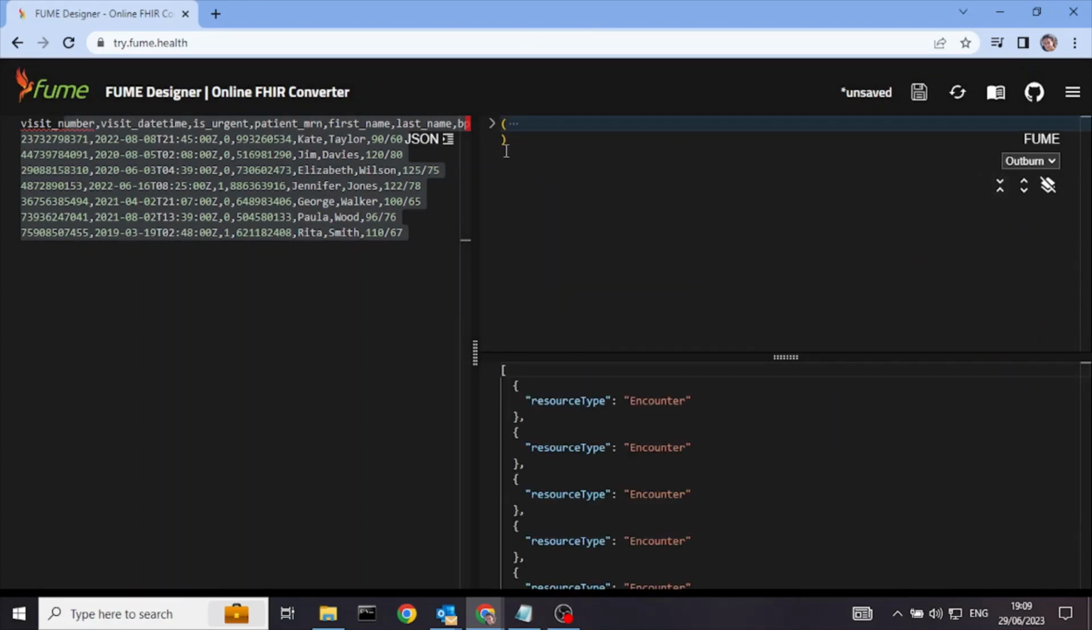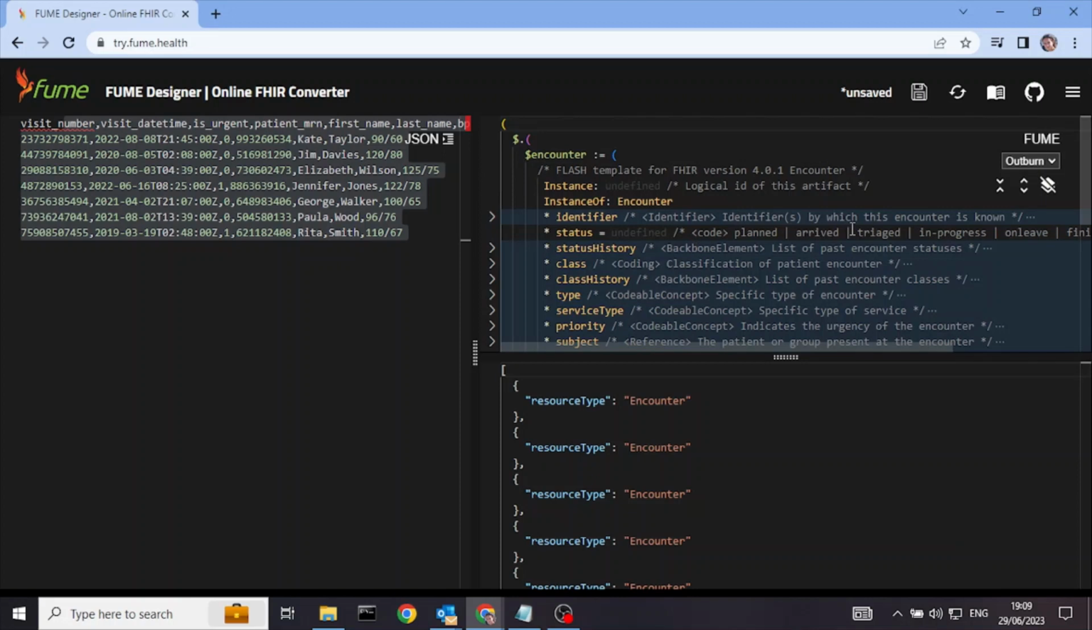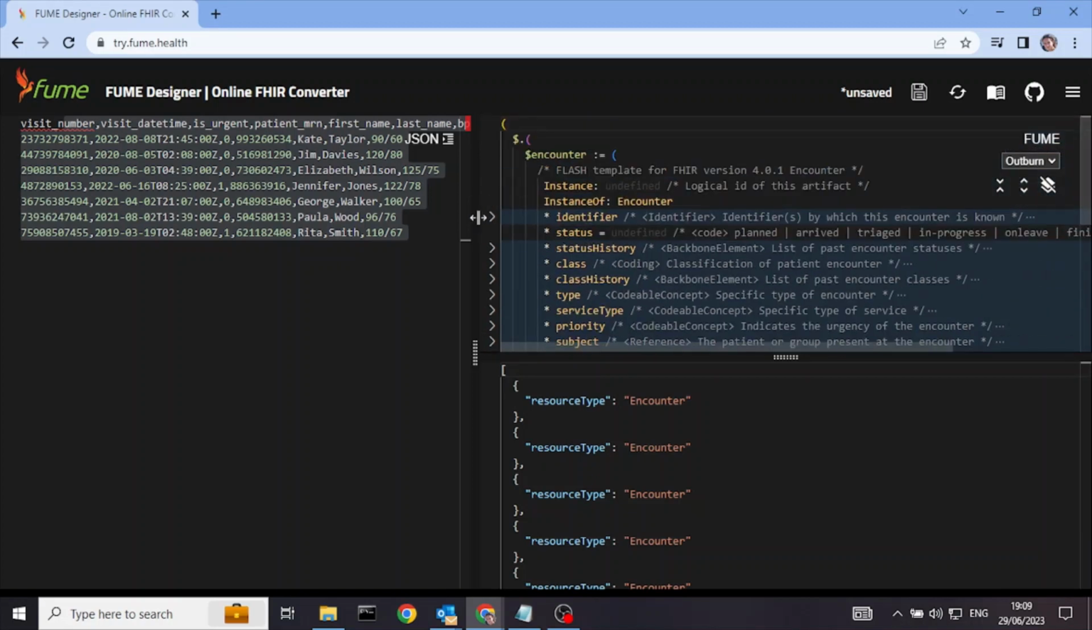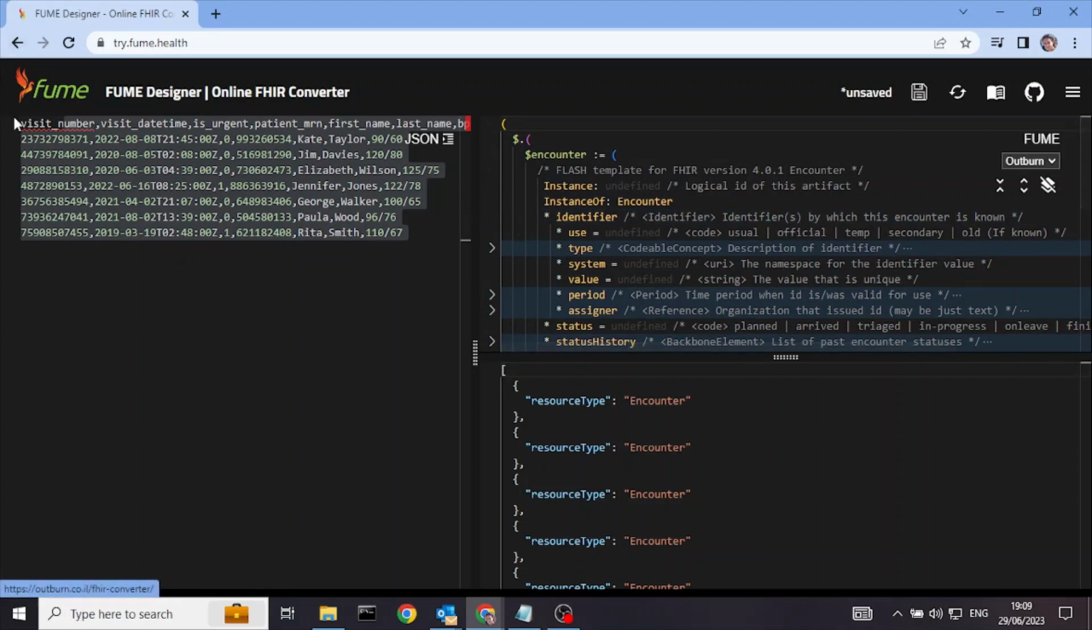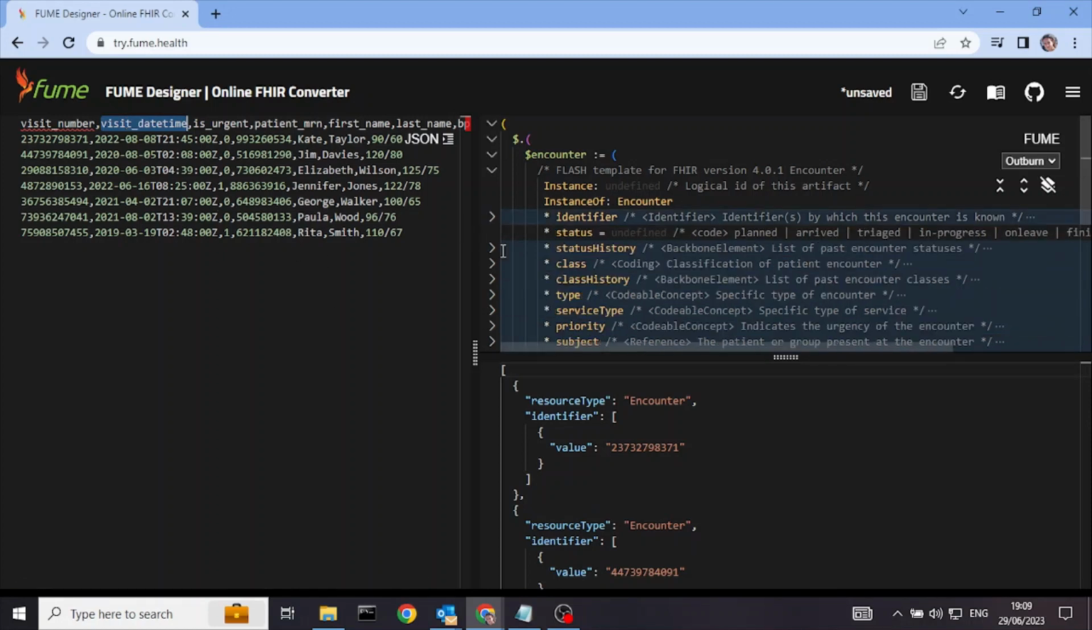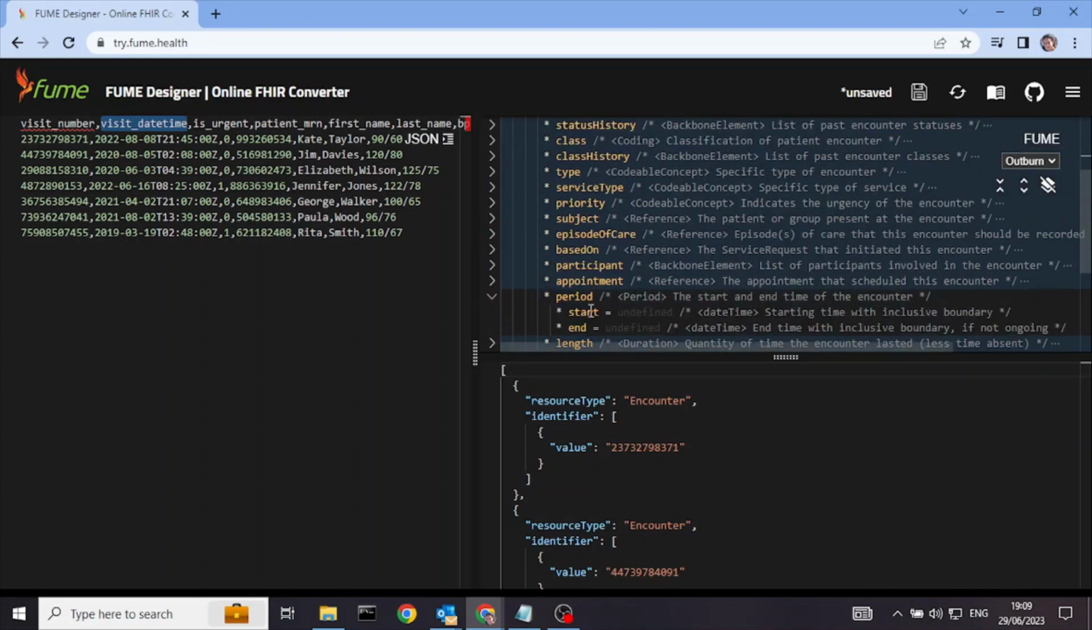I can shrink everything, since the Flash script has all possible fields and it's very long, and it's handy to make everything folded and open only those that we want to use. We'll start by putting the identifier, which is the visit number here, the value, and we have a visit date time, which will go into the period start.